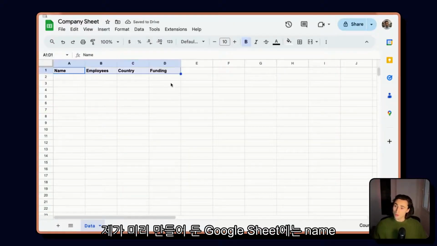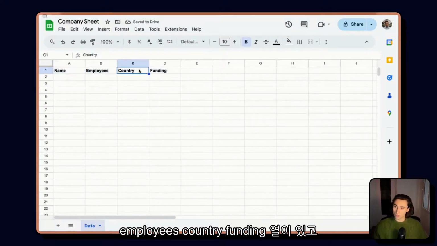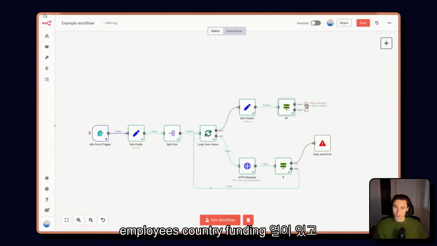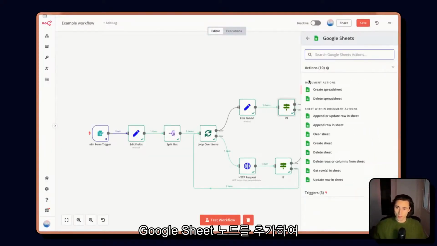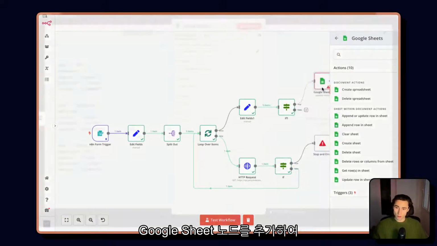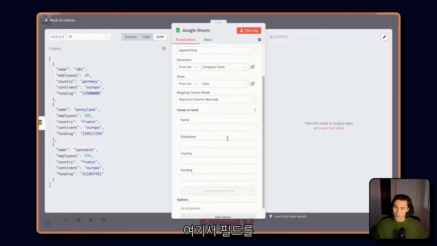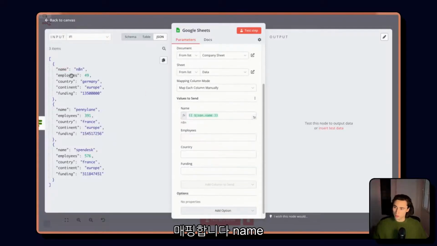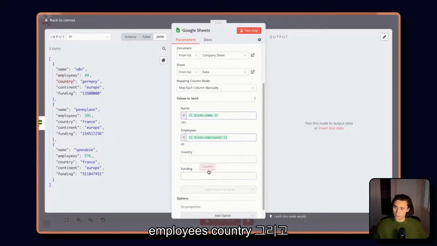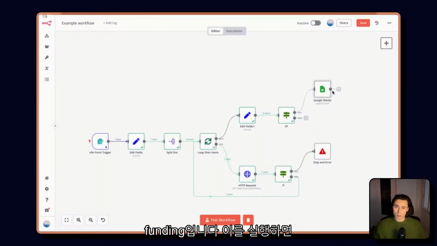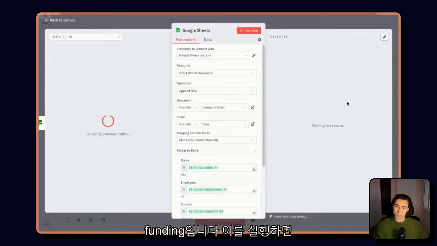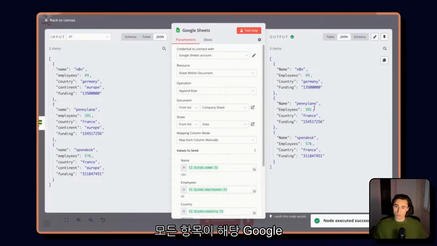I have a Google Sheet here with name, employees, country, and funding. And we're going to add a Google Sheet node. We're going to append rows into the company data. And here we're just going to map the fields. So we have name, employees, country, and funding. When we execute this, it's going to add all of the names to that Google Sheet.